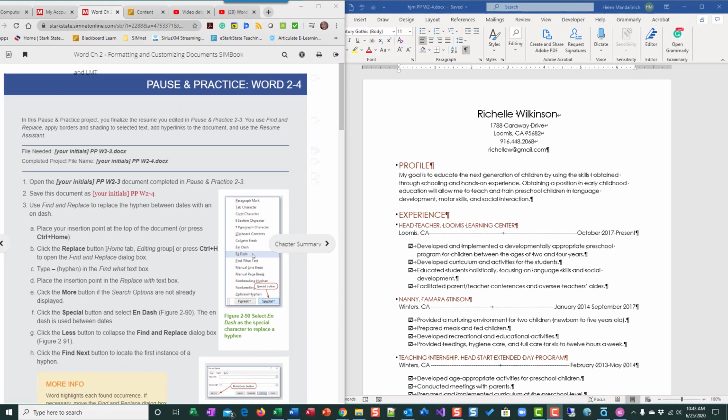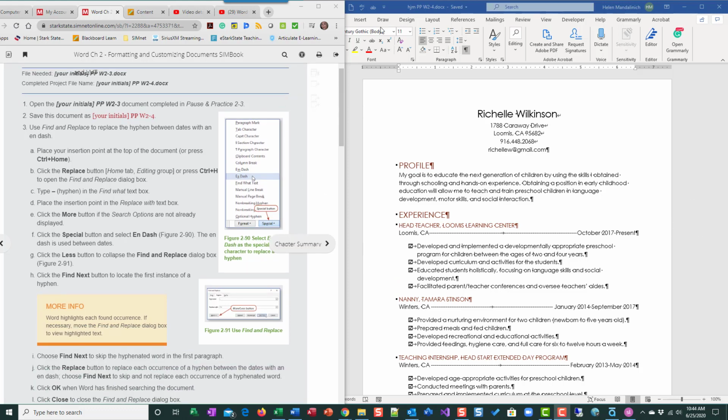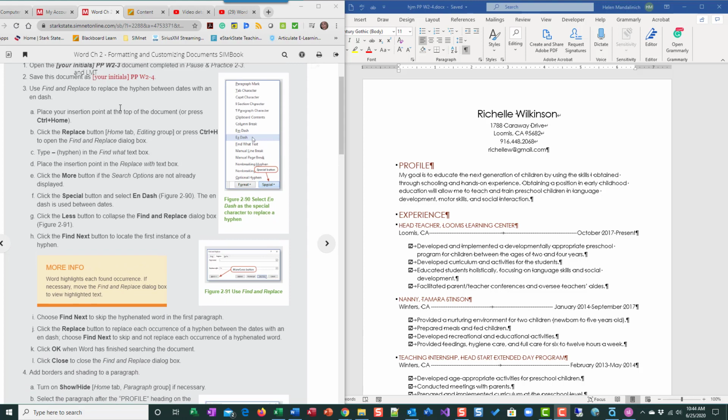This is the help video for Word Chapter 2, Pause and Practice 2.4. On the left side, I have the instruction file that I got from the sim book. On the right, I have the file that I'm working on, at the state it was at the end of Pause and Practice 2.3. I do not have to rename the file because it already is at the name I need it to be. So I'm going to start here with number 3.